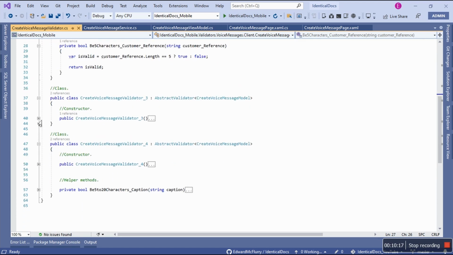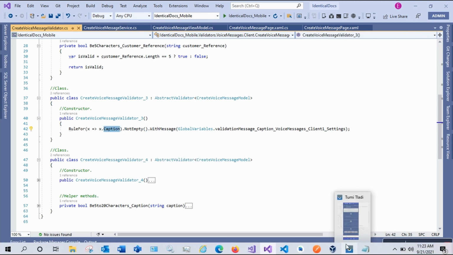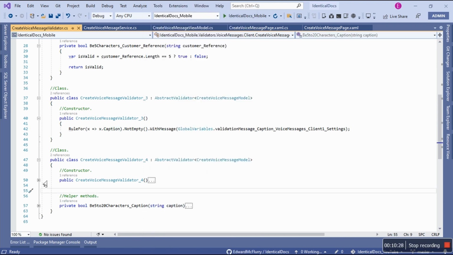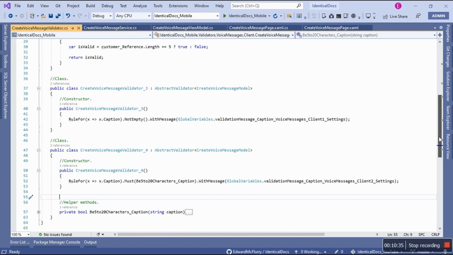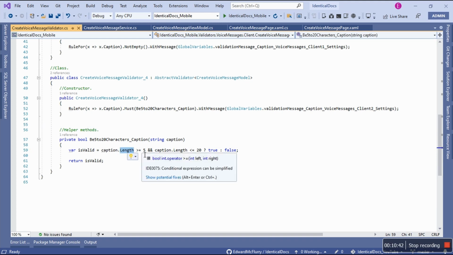For validator number 3, we are validating against caption to say it should not be empty. You should write something there, caption. And then we are also validating against the same caption to say it should be 5 to 20 characters. There's a reason why it should be 5 to 20 characters: the design requires it to be either 5 or greater than 5, and 20 or less than 20 characters. So we are checking. So this is the validator.